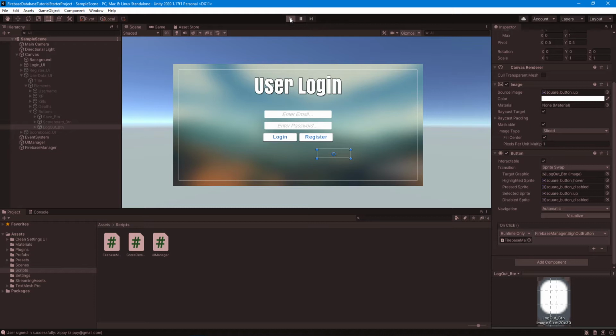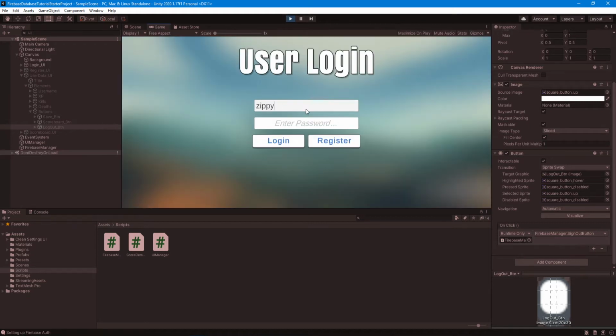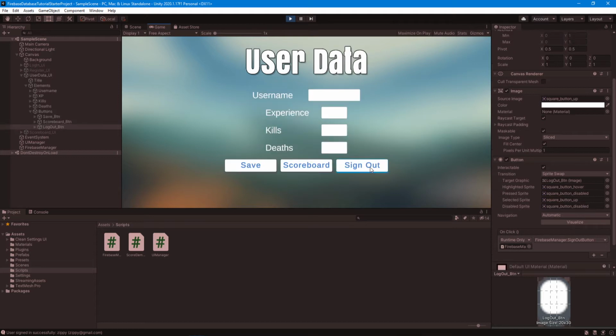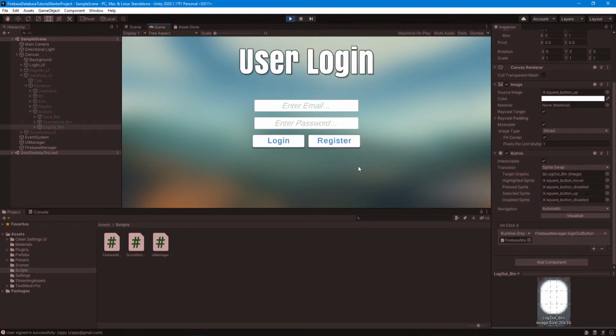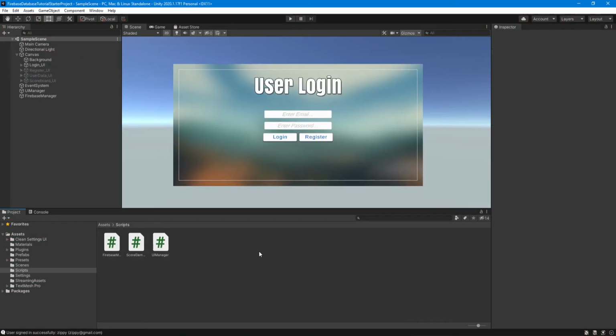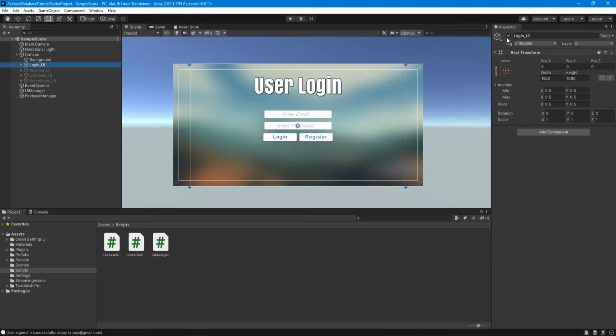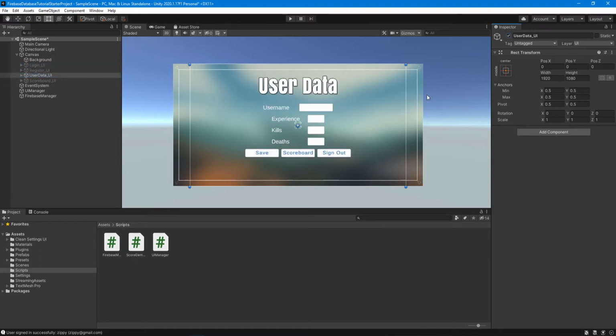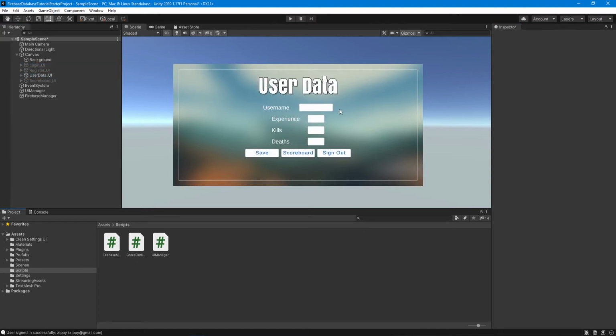Now if we click play and log in, okay, now if we click the sign out button, it'll bring it back to the login screen and the input fields are empty. Perfect. Right, now if we go and turn off our login UI and turn on our user data UI here, just so we can see, you can see that these are our 4 user data that we're going to be storing here: username, experience, kills, and deaths. So now let's go and hook these up.